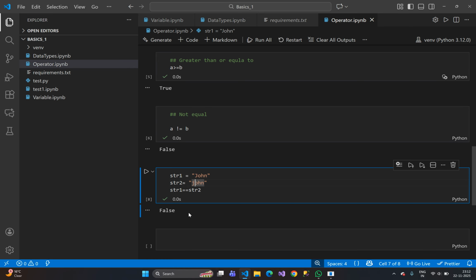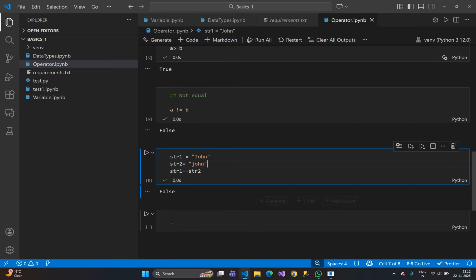Already you know that Python is case sensitive. That's why it checks the case also in the comparison. Here capital J, here small j, that's why it returns false.